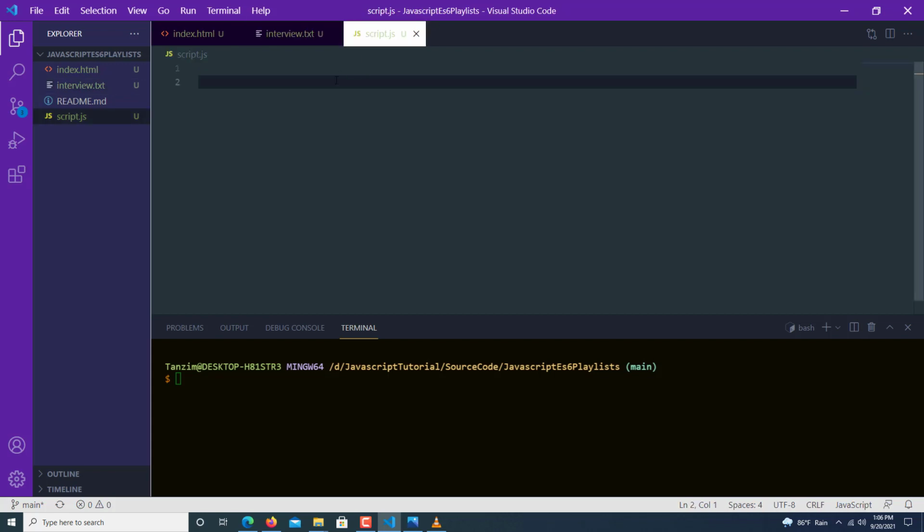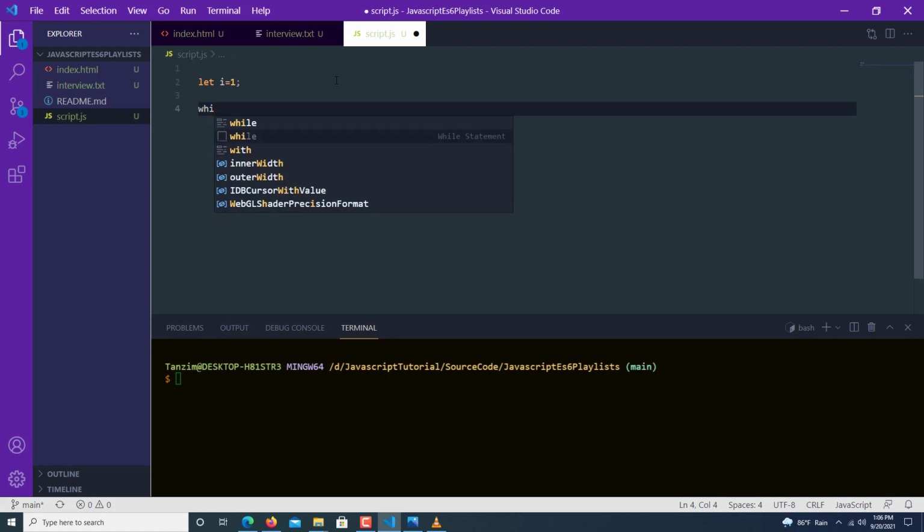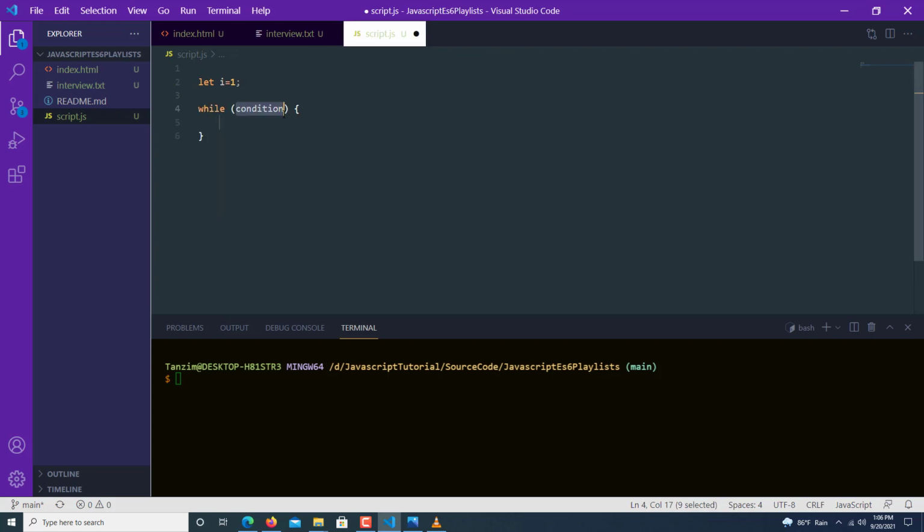So now let's do something. Let I equals 1. Let us print first 1 to 10 using while. Okay, so I use the snippets directly, so you can, if you want, type it without snippets. So now I will write console.log(I) and then I++. So let us run this script and let's see what happens.